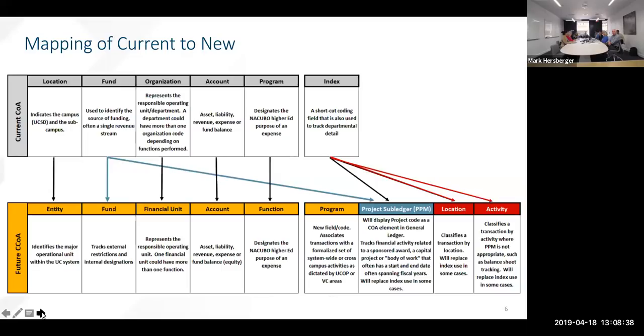Organization is turning into financial unit, which we love to abbreviate, makes us all laugh. Reshma was taking the lead on working with the VC areas to cleanse our current organizations. There were a number that didn't really represent a department. We want them and need them to represent a department and have a reasonable hierarchy that fits with the org structure of each area. Account is still account.